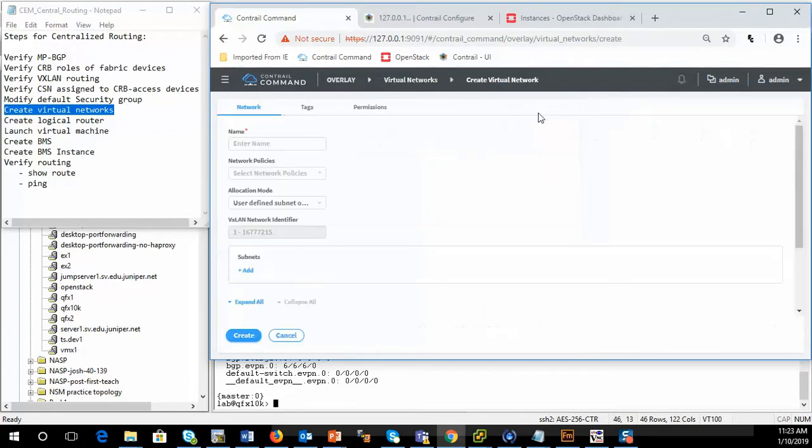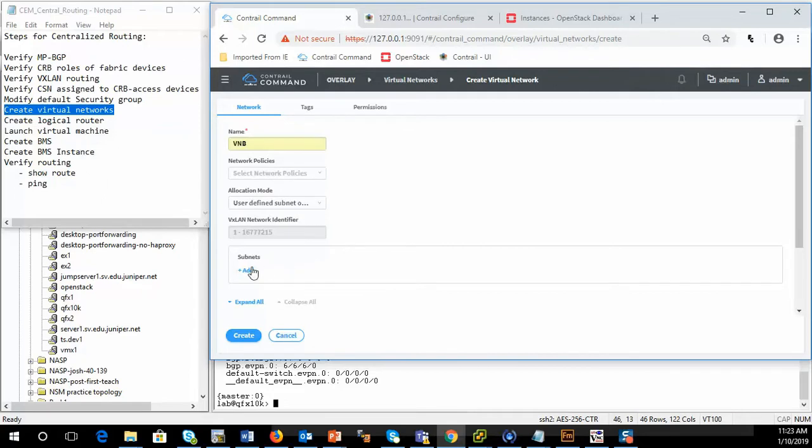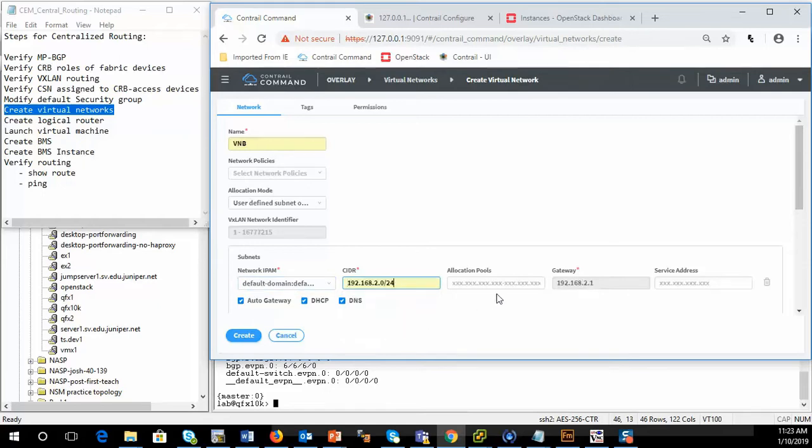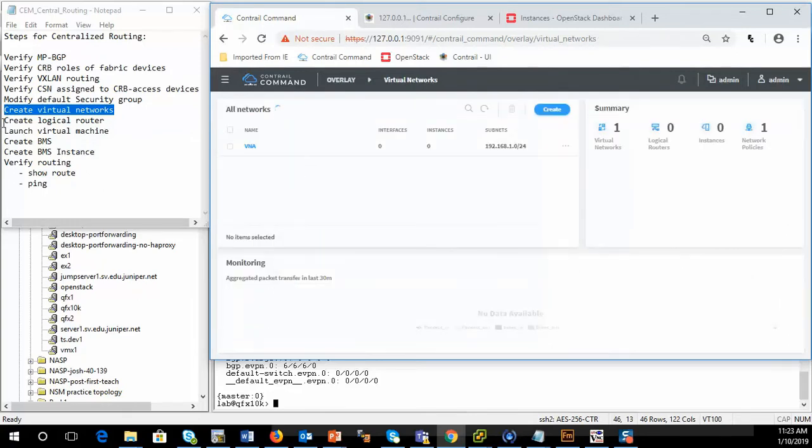And I want to create one more, which is VNB. I want to add a subnet, the default IPAM, 192.168.2.0, DHCP pool 2.100 through 2.110, DHCP and DNS, and I want to hit create. Okay, so I created my virtual networks.